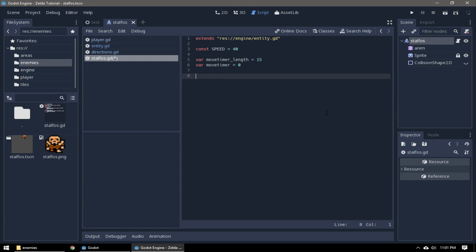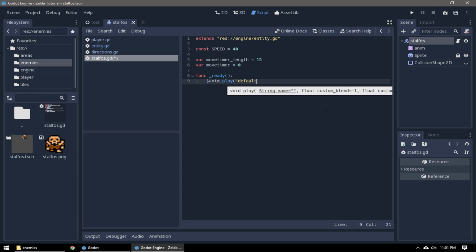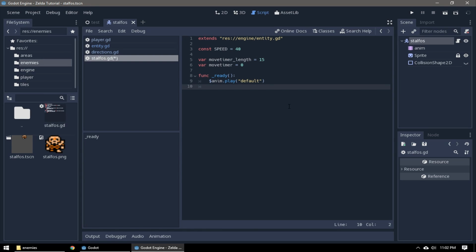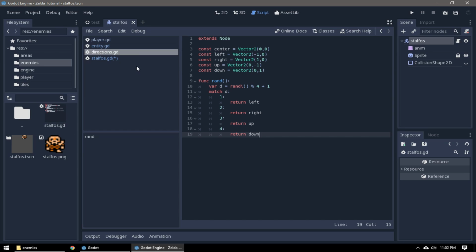But first, let's make the ready function and play the animation we just made. Because we're not using the sprite direction and all that for up, down, left, right, because it only has one animation and doesn't face different directions, we don't have to use the anim switcher in our entity script. But we're just going to play our default animation, and we're going to use that new random direction function like this. It's just going to set the move direction to a random vector2 from here.